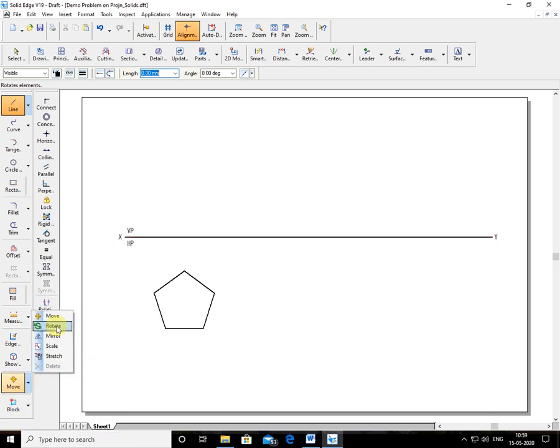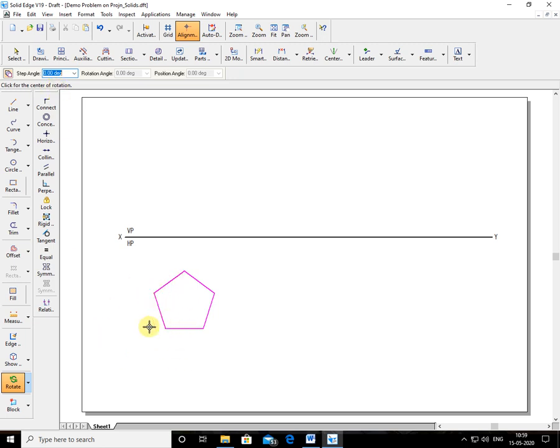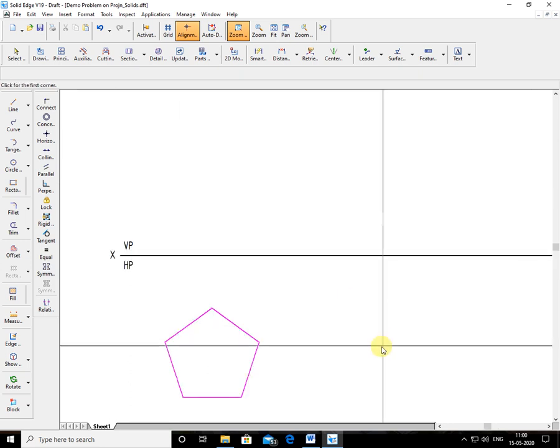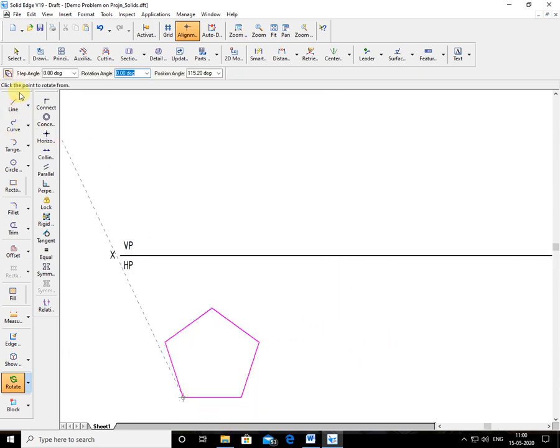Rotate command. You select the pentagon. It is asking to click the center point for rotation. So I'll choose any one corner of the pentagon, this corner here. I'll zoom the area so you can see easily. Now it is asking to click the point to rotate from. I'll choose any point on this line, because I want this line to be vertical. You see the cursor I'm moving here. I'll take any point on the line or the end of the line, and then rotate. I make one side of the pentagon vertical.